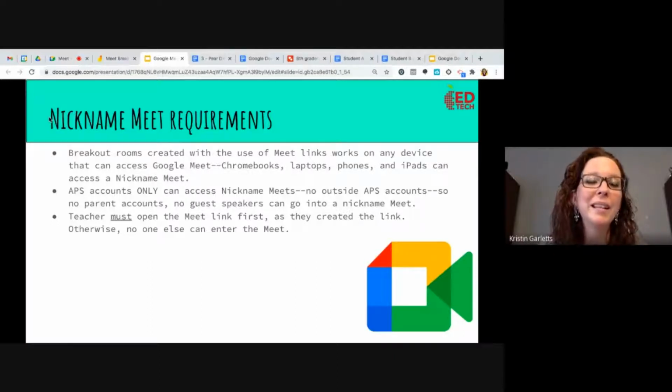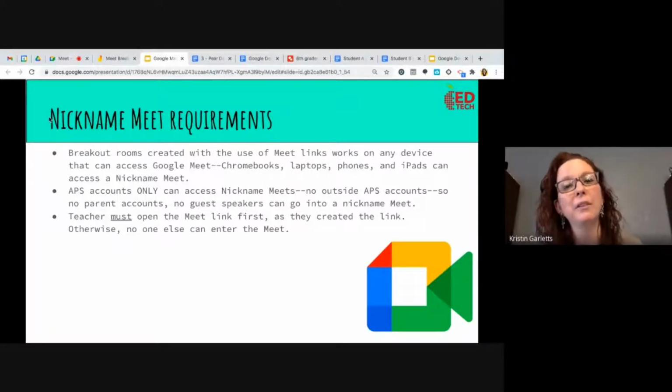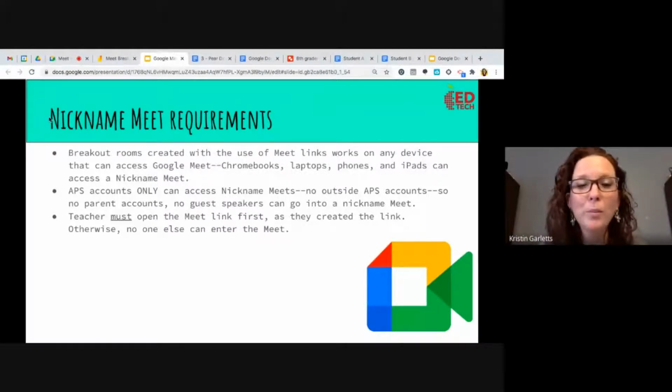However, only APS accounts can access nickname meets. So if you're doing a breakout room activity and you wanted to invite a guest speaker from outside of APS, this would not be the way to do that, because that outside of APS person won't be able to get in. The other requirement is that the teacher must open the Meet link first. Students cannot create Meet links. They cannot open their own meets. They have to join. So you'll have to set up all of your nickname meets ahead of time, open them all up, and then mute them all and turn off your camera on all and have them up so that students can join them.